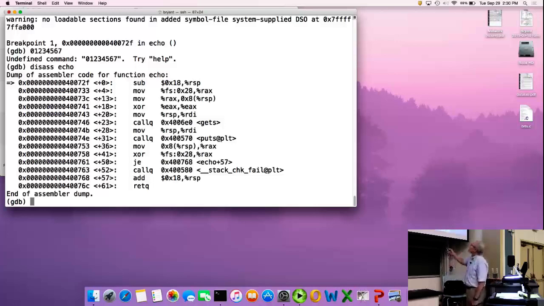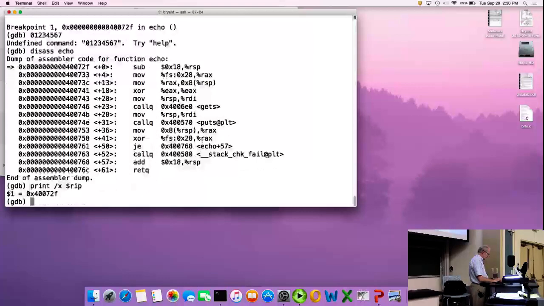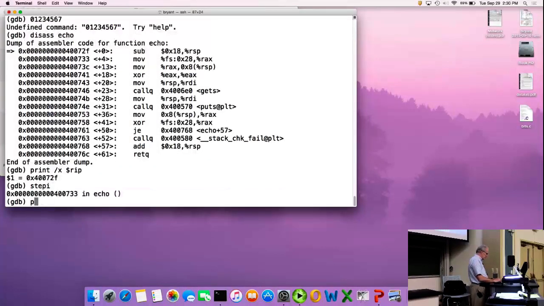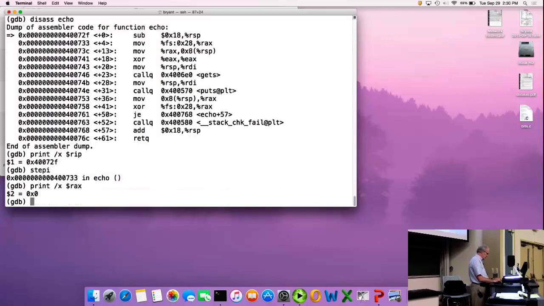So anyways, here's where it's subtracting 24 from the stack pointer. And then the next instruction is retrieving this canary value. So let's figure out what the canary is. Right now we are at 7.2f. So we're at the first instruction here. Let's do another step.